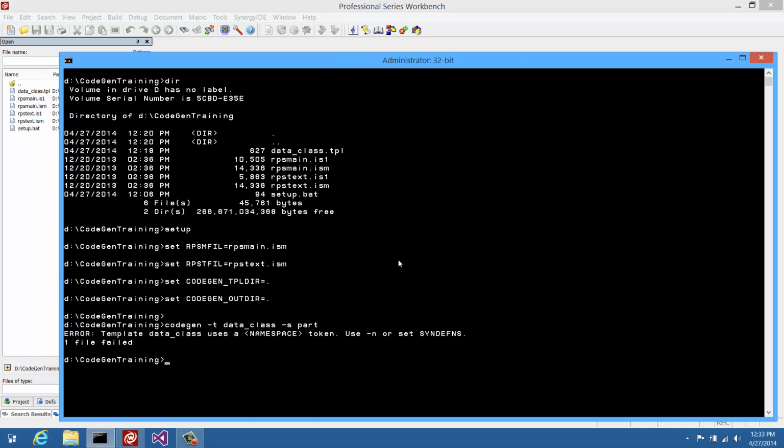Because of that namespace token in there, it's telling me template data class uses a namespace token, use -n or set SYN_DEF_NS to specify the namespace that you want to use. So let's go ahead and add our namespace on here. We'll use the namespace data classes, and we'll go ahead and generate the code. So again, we've got one file generated.